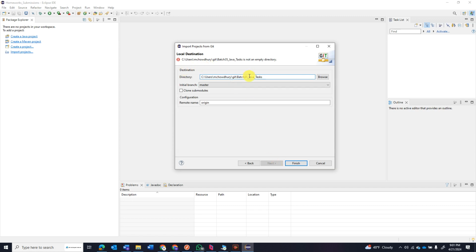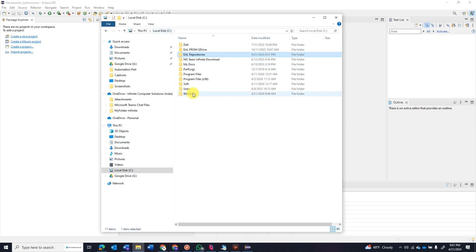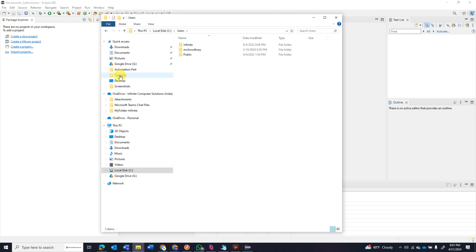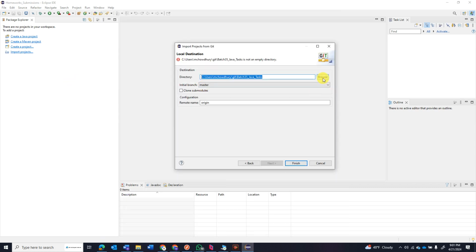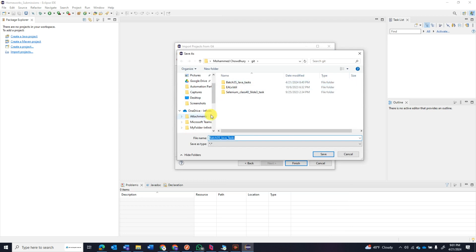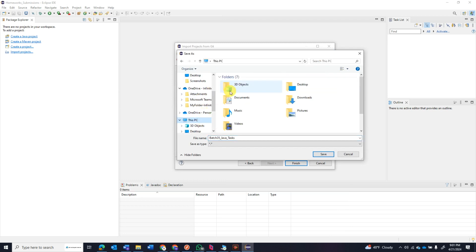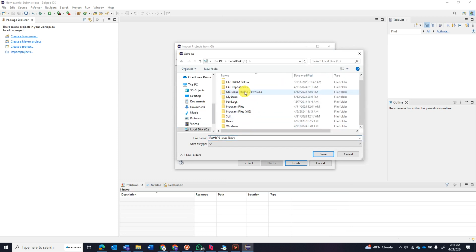Now it is asking you where you are going to save it. It's giving me a default location in my system, which is in C drive, in user, some places where I don't want to put the project. I want to make it arranged. So what I do, I'm gonna click on this PC. I'm gonna click on local disk C.